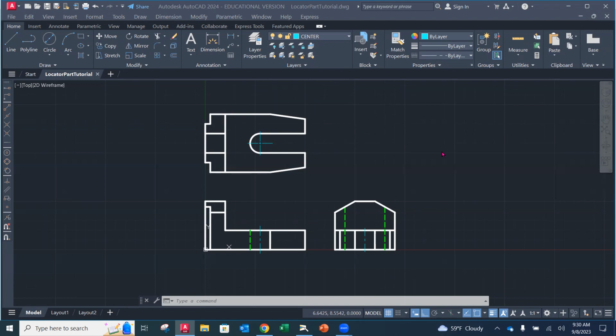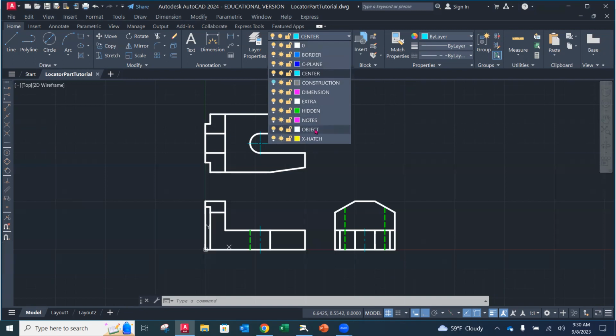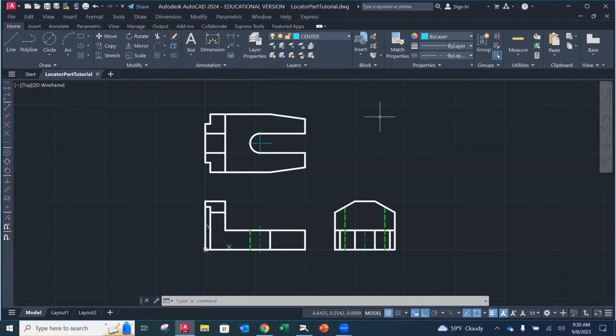So if you did delete them, get them back in there some way, somehow. And then turn them off, and then do your save. And this will be the version that you upload. So you'll notice that we used a number of the different layers, not all of them, but we used object lines, hidden lines, center lines, and construction lines. And you want to do that.